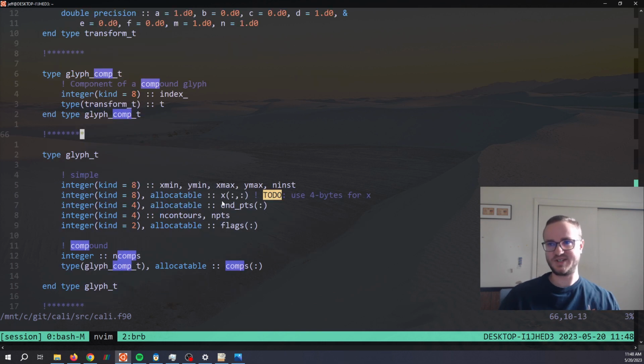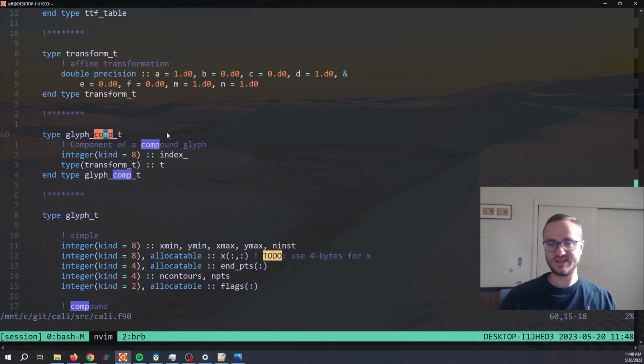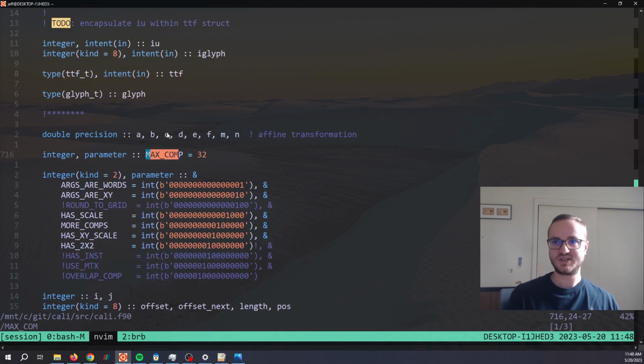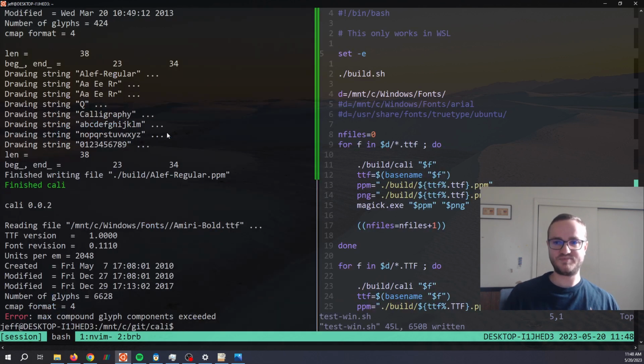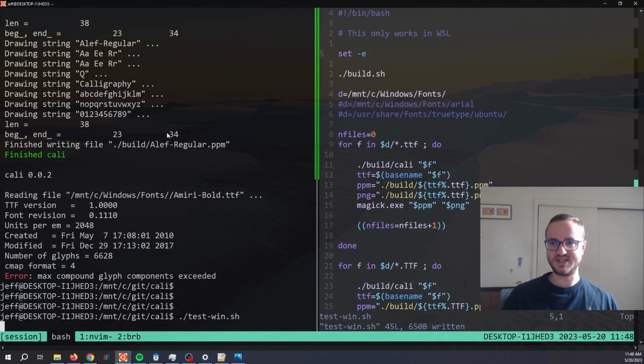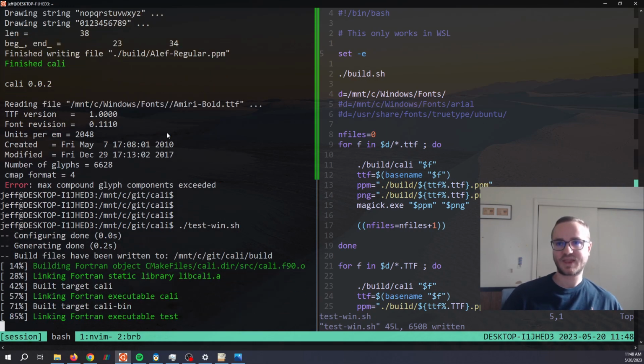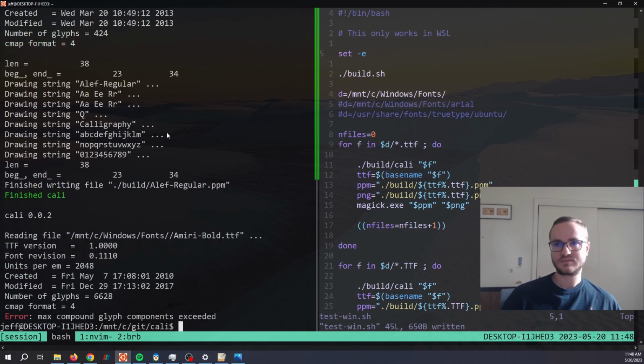That's still kind of lightweight. It's not like I have an array of coordinates for every component. That's only allocated if it needs to be allocated. Like the component is a pretty lightweight structure, so it's not really terrible to just hard code some fixed upper limit size. But this Amiri bold font is really being problematic.